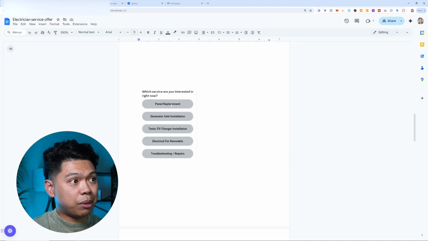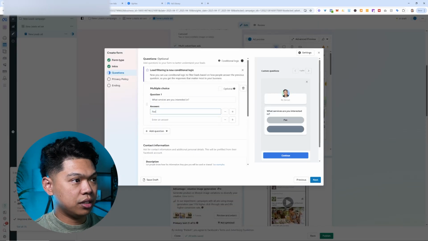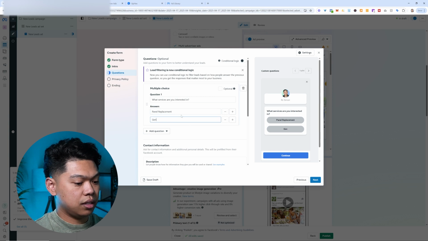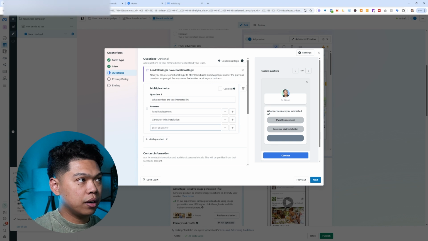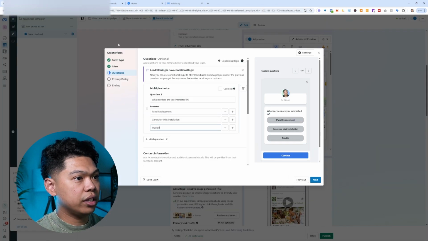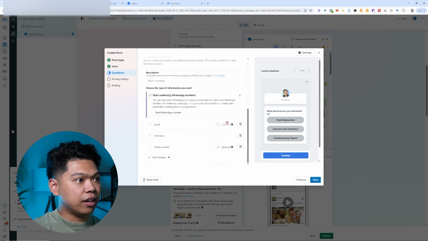And then I'll put these: panel replacement, generator inlet installation. So let's start that. Yeah, and then I can just keep adding to it. So if you want to keep adding more, and you guys will see all that right here. Troubleshooting repairs. Just so they know. Cool. Then after that, I'll hit next, but actually there's one more.